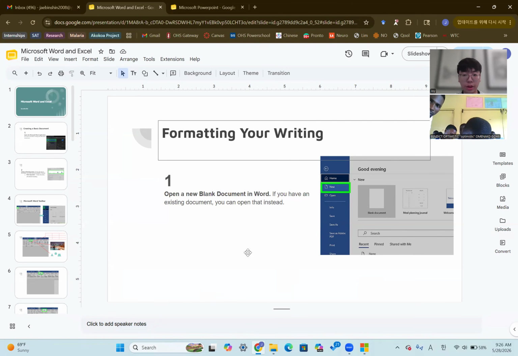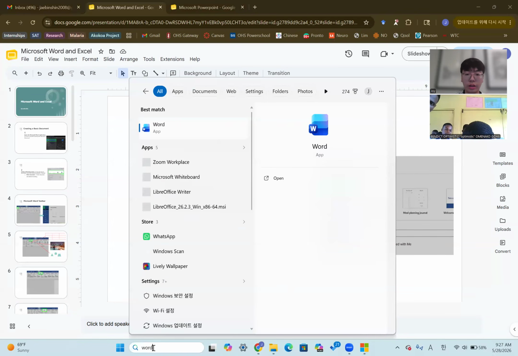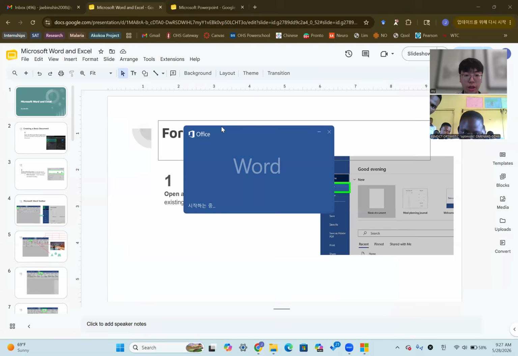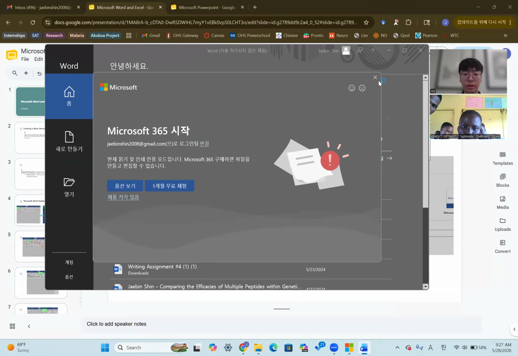Once you were able to get into Word, again, I will repeat the steps. If you have a laptop, click on the search tab and then type in Word, and you should be able to see this right here. Let me know if you're able to get into Word like this.